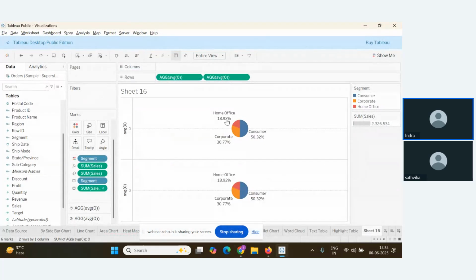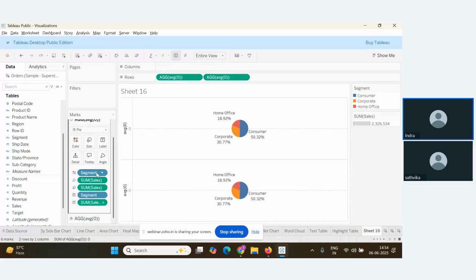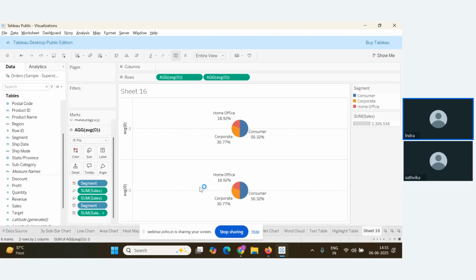Okay, I'll repeat. We have used average of 0. As soon as you create two averages of 0, this aggregate average of 0 will be created under your mark section also. The first aggregate average of 0 is denoting the first pie chart, and the second aggregate average of 0 is denoting the second pie chart. If you select the first aggregate average of 0, it will contain all the components which are there for the pie chart. Similarly, if you select the second aggregate average of 0, it will contain all the elements of the second pie chart.